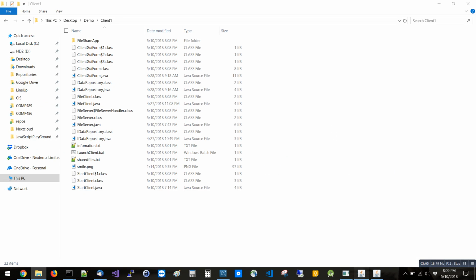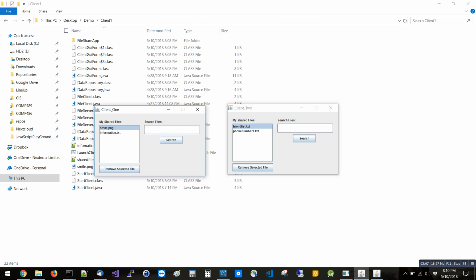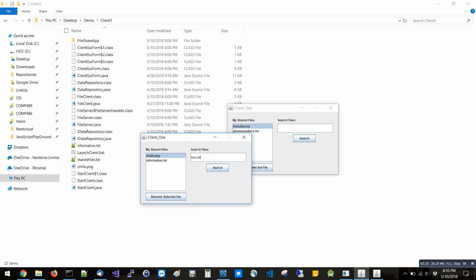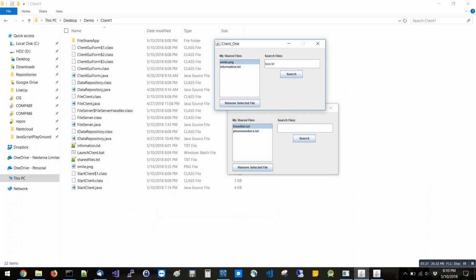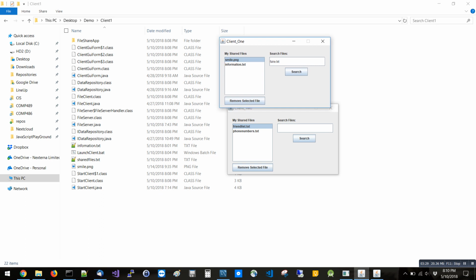So search for fake.txt, and we can see there's no match found because the only files being shared are the files that we saw in the database earlier, right? But if I was to search for, let's say for instance, friendlist.txt, we make the call through CORBA to the server, and we're able to download the file. We're given an option to download the file, right?